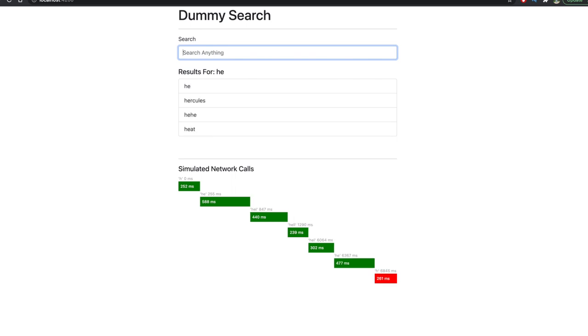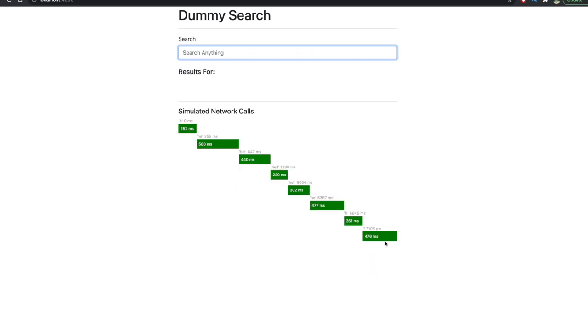So let me quickly remove. You can see that the other call only starts, it's quite fast here, but the other call only starts when the previous one is completed.